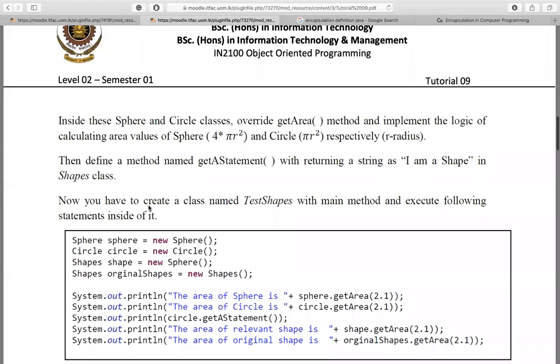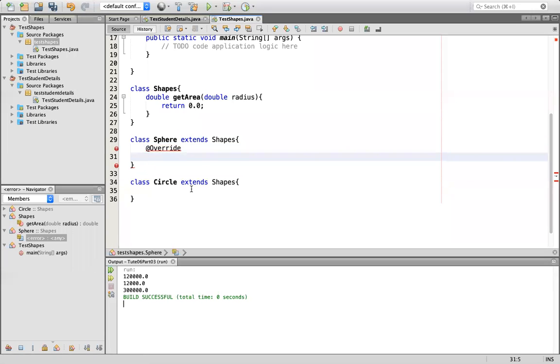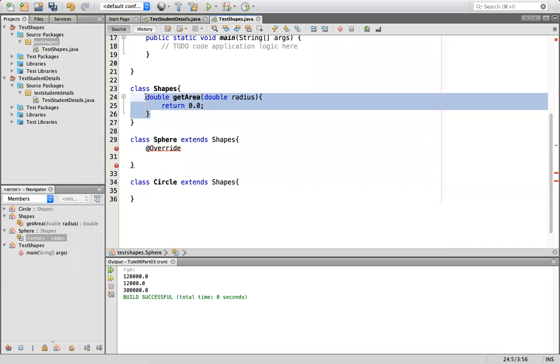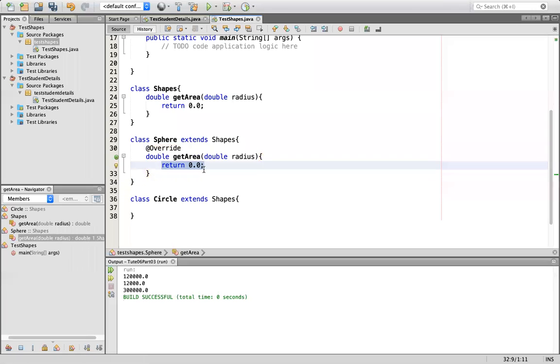Okay. Then inside the sphere and circle classes, override the getArea method. Implement the logic. First of all, override the getArea method. How to override? Go to the sphere class. You may use the @Override annotation. That is not mandatory, it is optional. Here you may override this method. The same method signature should be there, therefore I copy this one and paste it here.